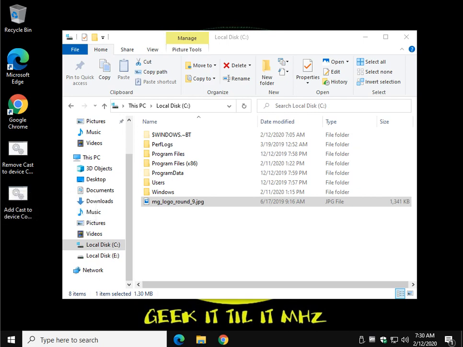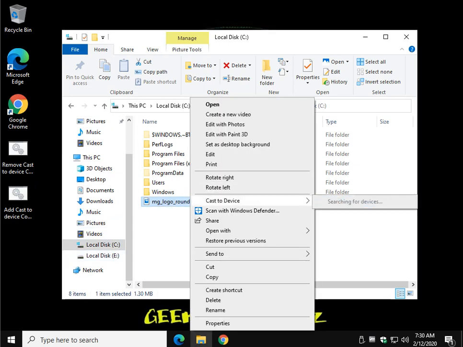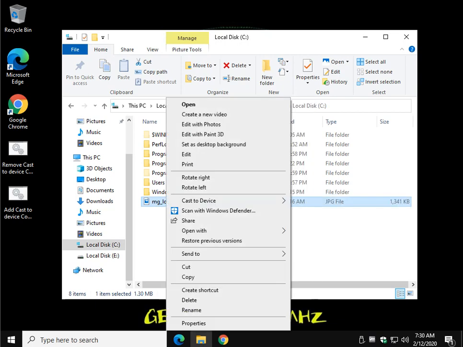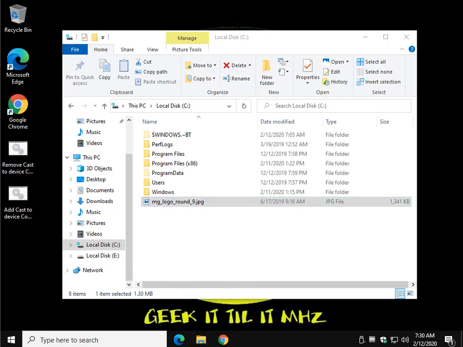Today, showing you how to add or remove Cast to Device. Looks like this. We're going to take this off of your context menu. So anytime you right-click on a video, picture, or music, you have the option to cast. So if you'd like to get rid of it, we can, because this gets pretty long when you do click on any kind of media.